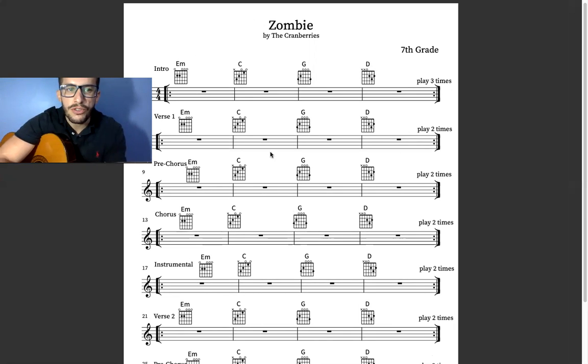So let's go through the structure of the song. First, we have the intro, this 4 bars, like the 4 chords, and then you play that 3 times. Okay, then you have the verse 1, which is played 2 times, same chord progression. Then you have the pre-chorus, same chord progression for 2 times. Then you have the chorus, we play the same progression 2 times.